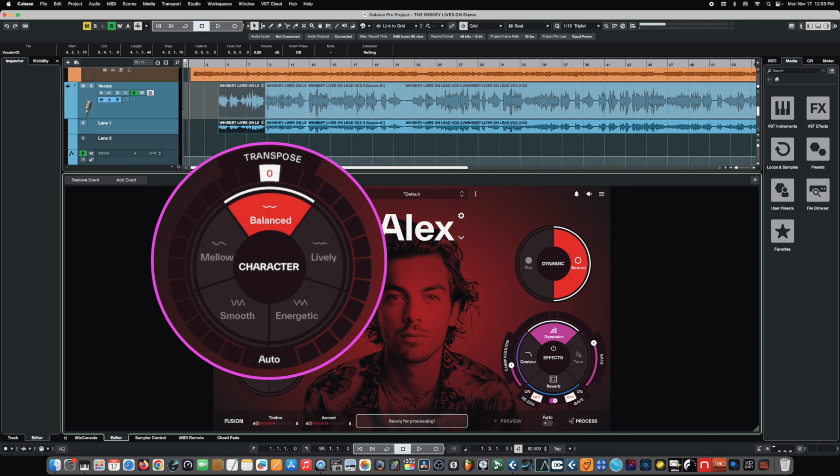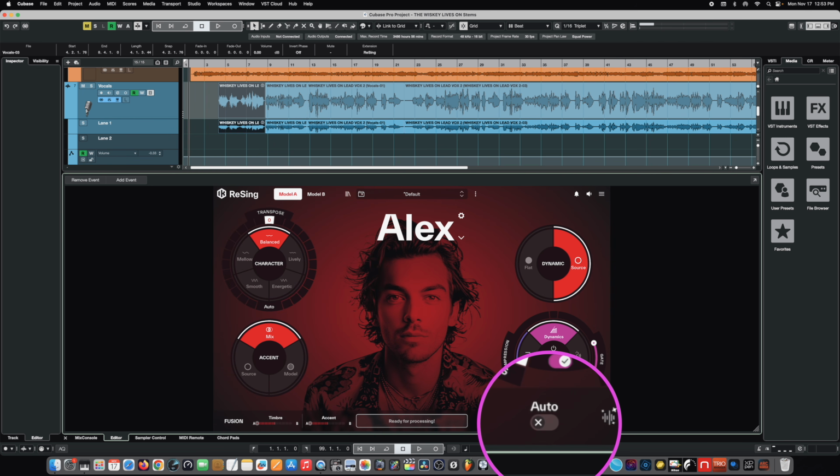Let's start with the character tab first. We'll leave the auto button off so it doesn't automatically process everything we touch.